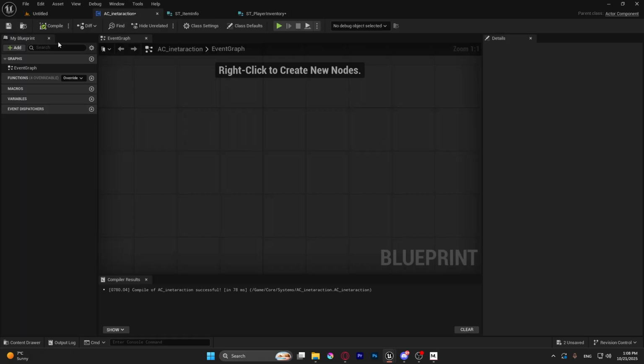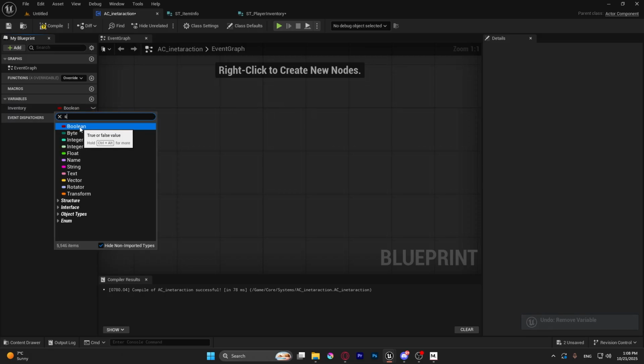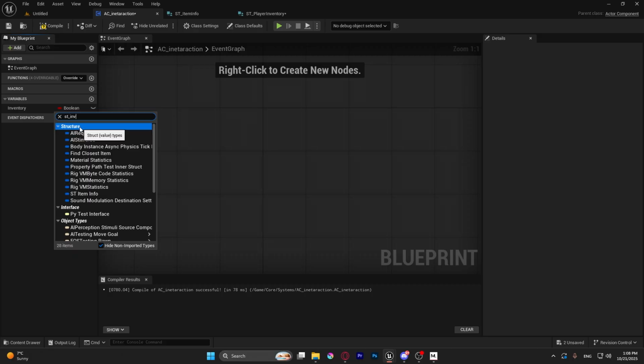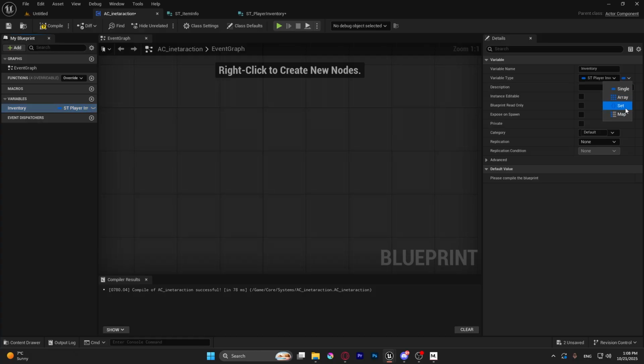So now we can go to AC interaction and add a variable called player inventory. How did I delete that, bro? And search for ST inventory that you just created. This one. And it should be array because we are going to have multiple items in that one.